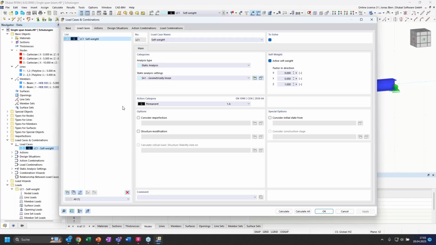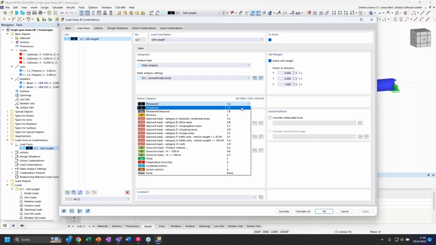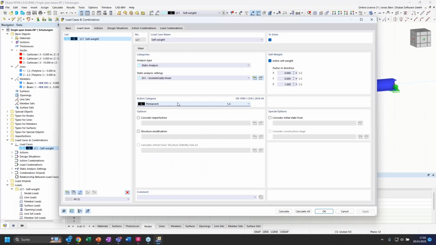And you can see here my load case number 1 is now directly assigned to an action category. So these action categories that you can assign to your load cases are predefined by the standard you have selected. So in my case, for the Eurocode 0, there are some predefined action categories that you can use. For example, permanent load, imposed loads, snow loads, wind loads, and so on. So the program knows how to combine the different load cases for your load combinations in the end.